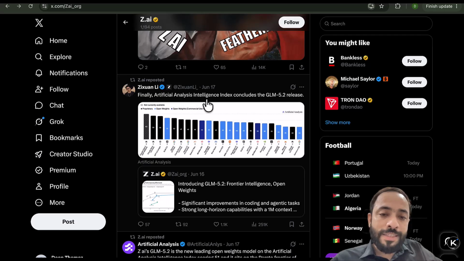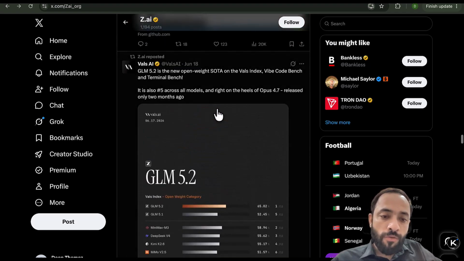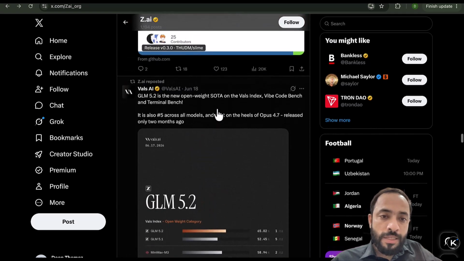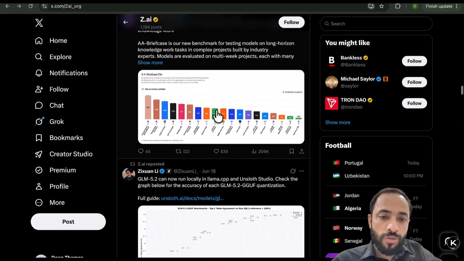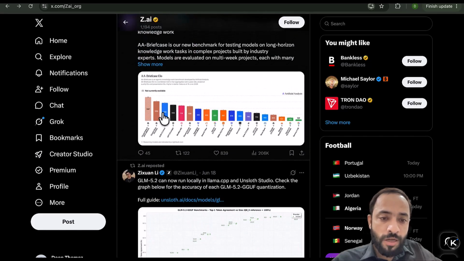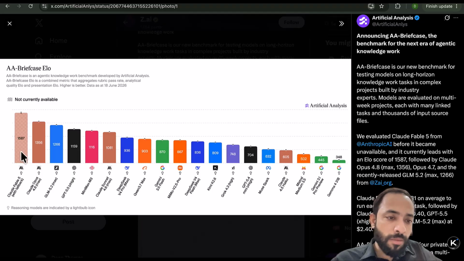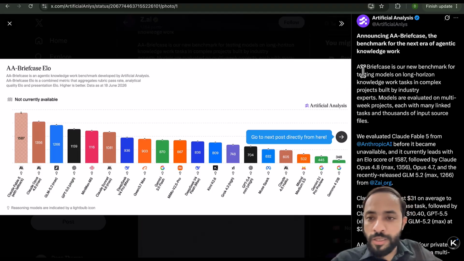Finally, the Artificial Analysis Intelligence Index concluded on GLM 5.2. So we can go up and see the latest updates about GLM. Here is the next update, related to the benchmark: AA briefcase is a new benchmark for testing models on long horizon knowledge work, with complex projects built by industry experts.